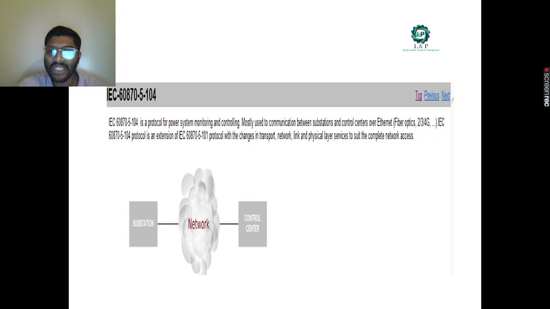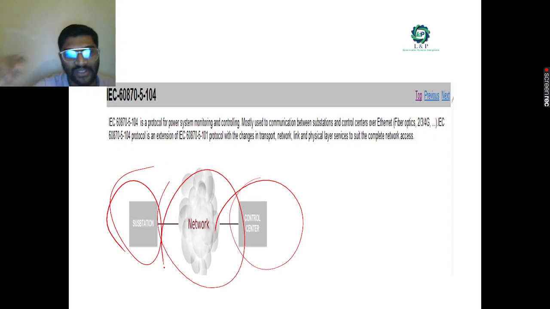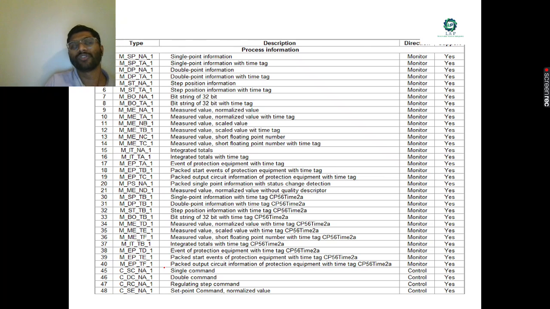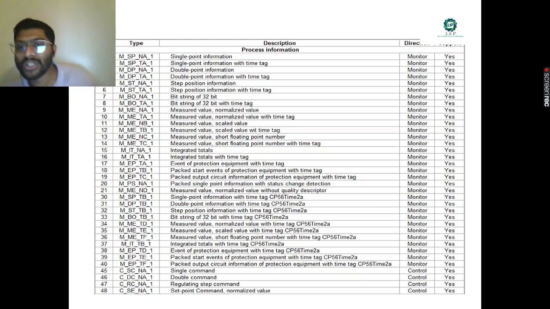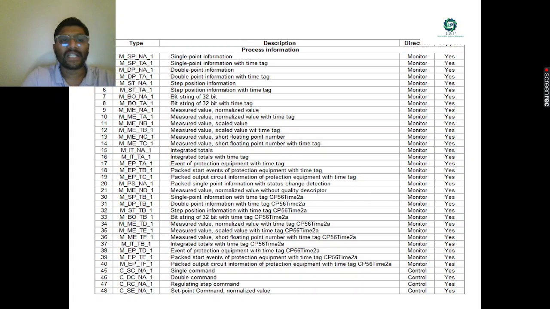And why we are going for this IEC 104, as I told earlier, is that it is mostly used for the communication between the different substations and the control center through the networks. Okay, it's an advancement of the 101, 102, 103 protocols. So as I told earlier, the tag names that you're going to create play a very vital role.